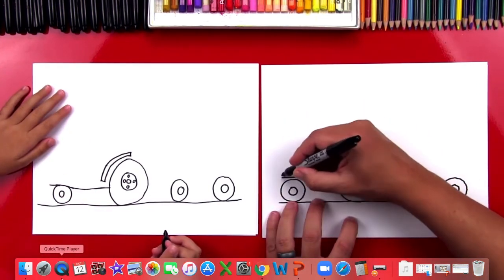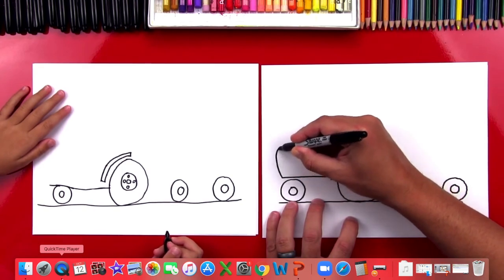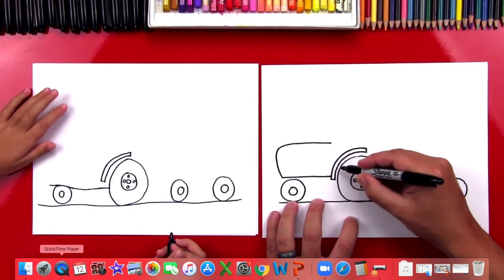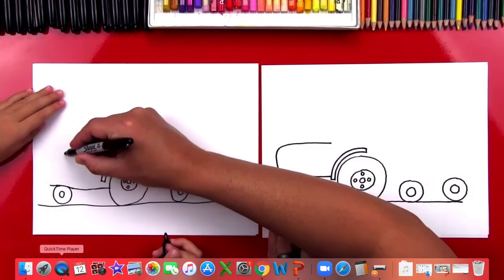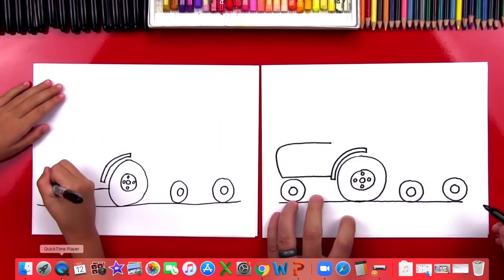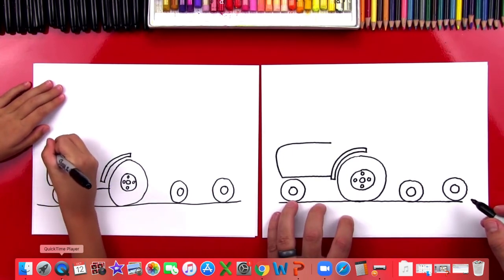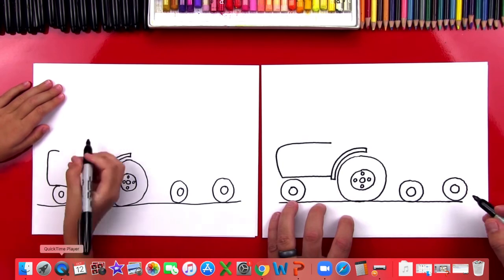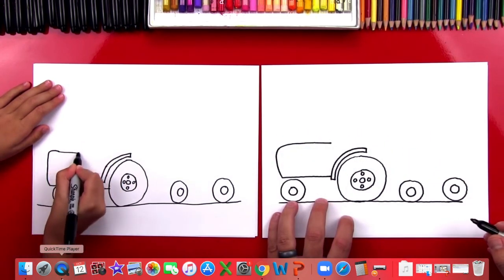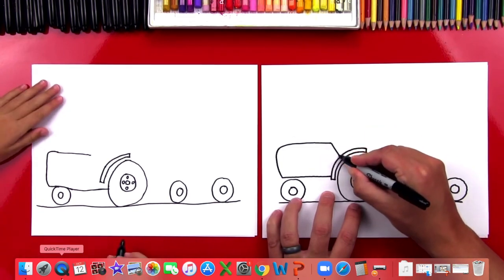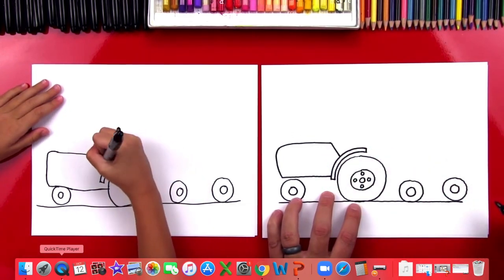Okay, now we're going to draw the front. So we're going to go up diagonal, and then we're going to curve back like this, and then stop before we get to the wheel. So we're going to come up, curve back, and end right about there. Yes, and then curve back, and then straight across. Stop. Yeah, good job. Now we're going to connect a diagonal line down to the wheel.